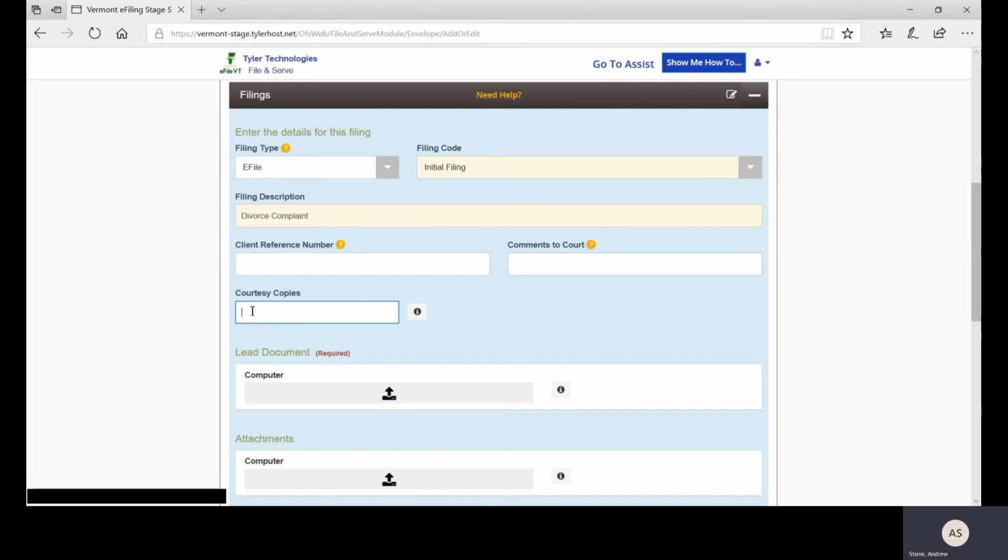Courtesy copies down here is where you can put additional email addresses. However, this is not the same as service, so this is not the place to put opposing parties or counsel. The courtesy copies are not tracked in the system. It's not verifiable whether they're sent and received, but they do send a copy of whatever you're filing with the court to whatever email addresses you might add in here.